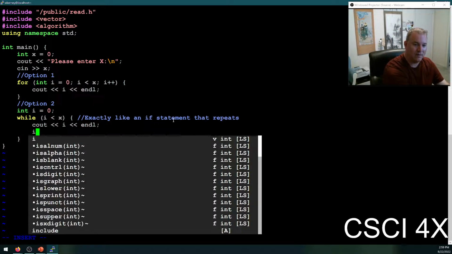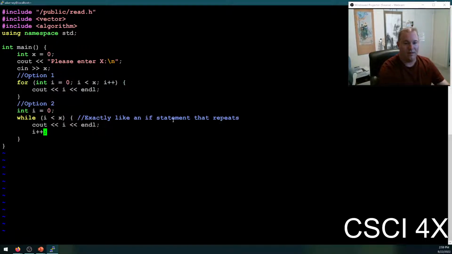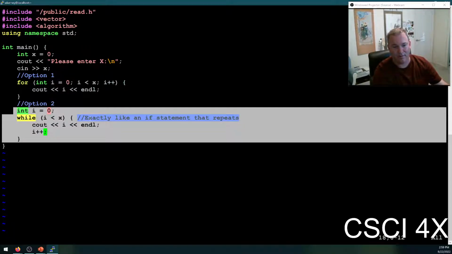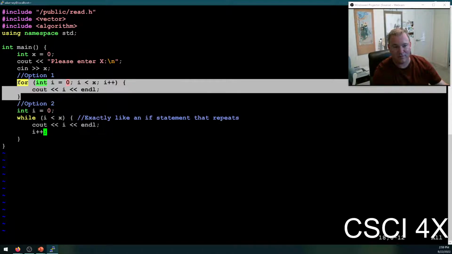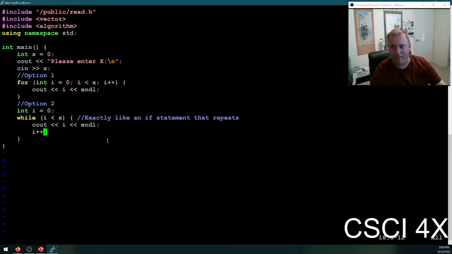So this code here is exactly the same as this code here. A very slight difference here. Okay? Y'all with me on this?